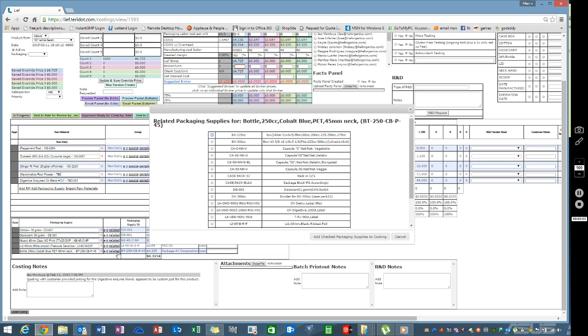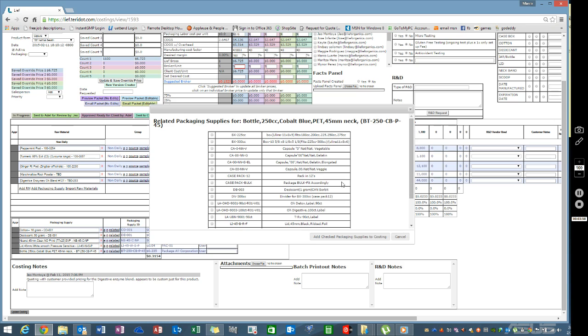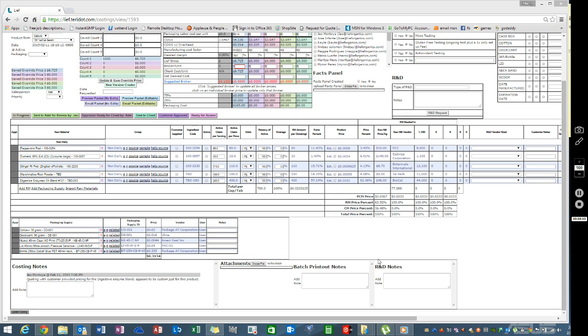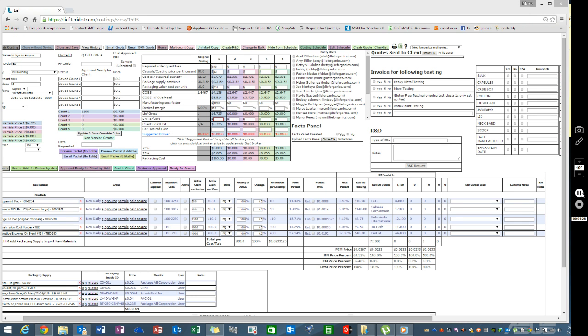We are also going to have the label dimensions for a lot of these bottles somewhere over here. It's not here right now. That's been in the works and requested by Adele a while back, and it is all hopefully coming together. In case you didn't know, the batch printout notes will actually print out on the batch once this costing becomes an actual batch. Same with the R&D notes, I believe. I guess that's all. Thanks.